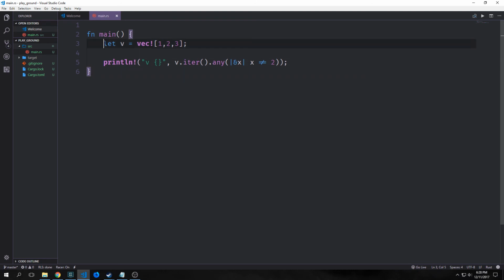So here you can see that we're creating a vector of 1, 2, and 3. And then we have this print statement here. And we use v, and then we call a method iter on it, which turns it into an iterator. And then we pass in this closure into this any method. Essentially, it's checking each and every element inside of the iterator and trying to see if it's not equal to 2.